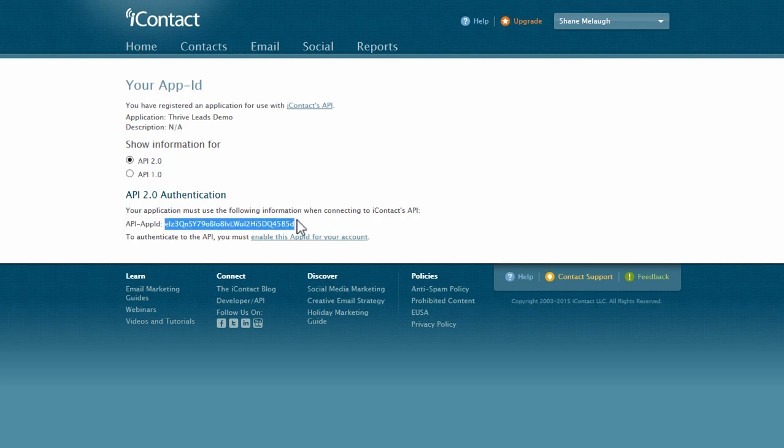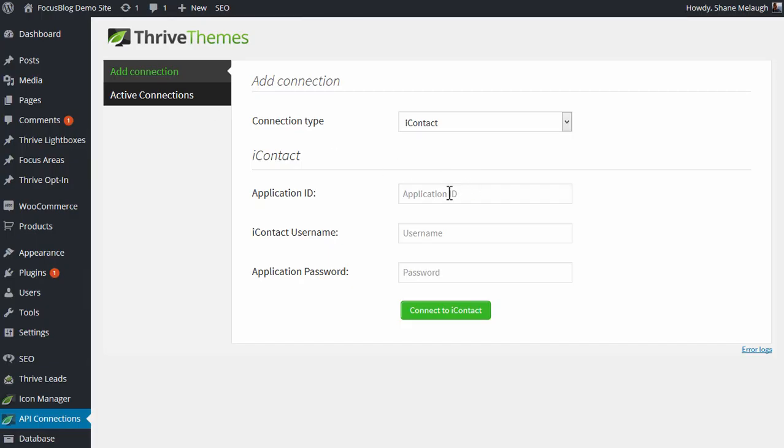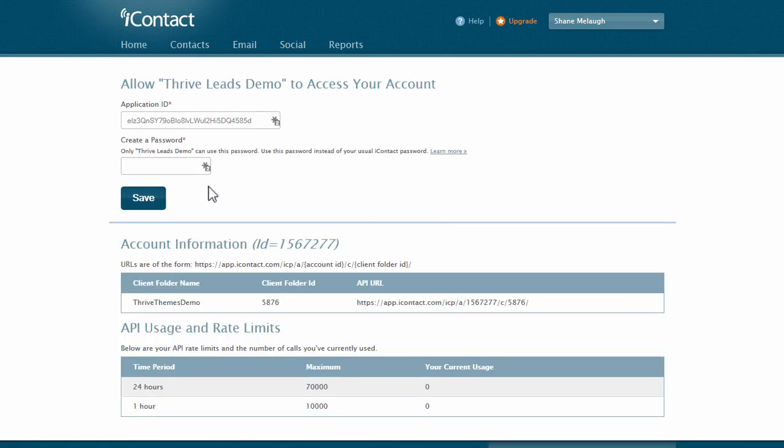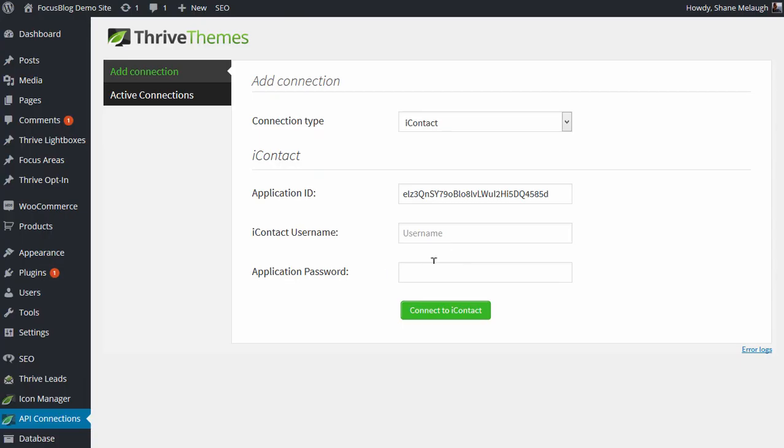So I copy all of this, I go back here and I paste the application ID into this first field. Then I click on enable this app ID for your account. And here I also need to create a password. So in this field, I just make up a password and I save that. Then I enter this same password in the password field here.